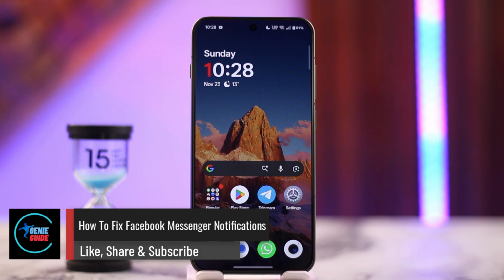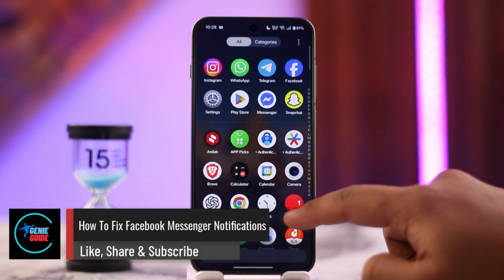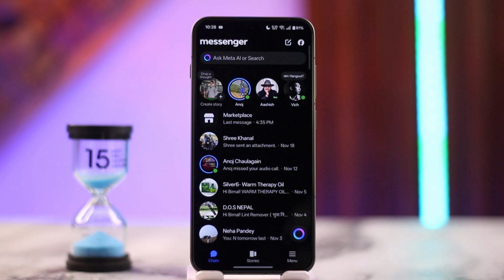How to fix Facebook Messenger notifications. If you wish to fix the Messenger notifications, any sort of issue you might be facing, first of all, check if you've muted a certain person.